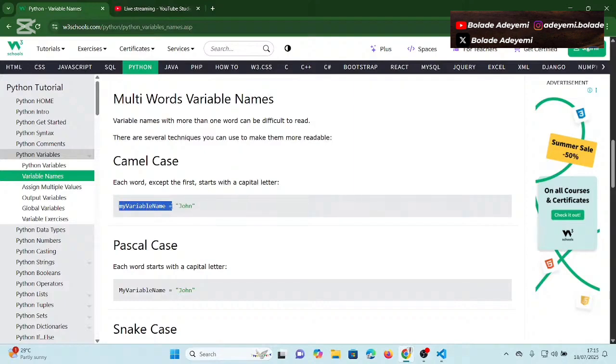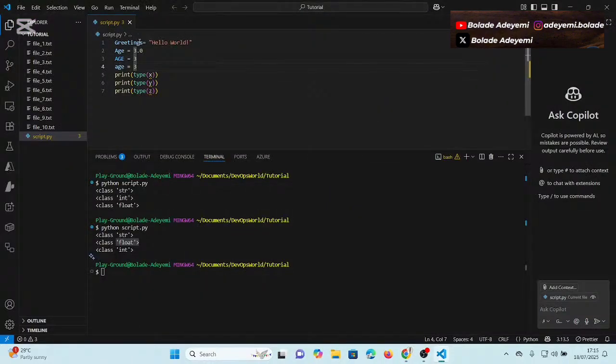You cannot give space. There is no space. You cannot say greetings message and leave a space in the middle. You cannot store a variable like this. But to use camel case, you close up the gap and make this a small letter. This is camel case. See now, camel case.